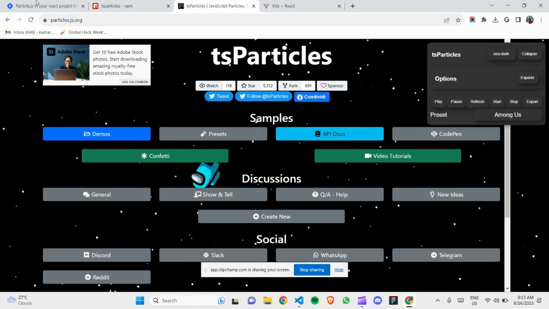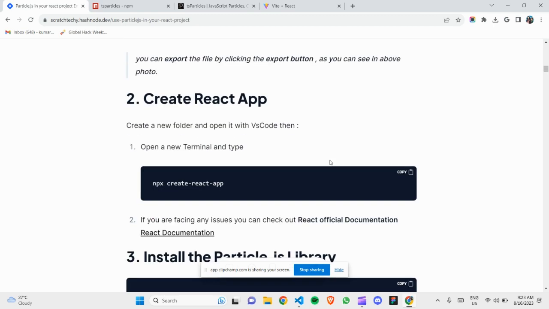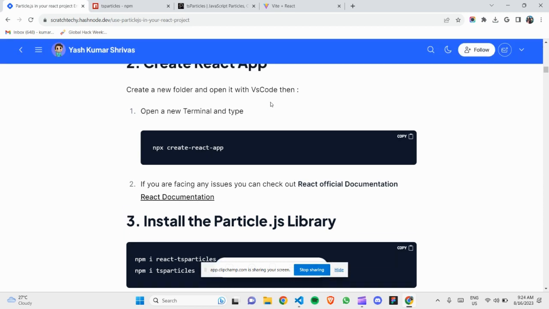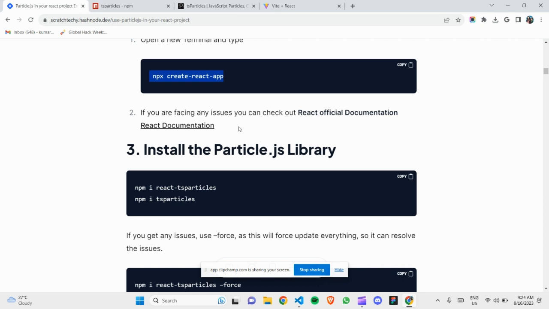Let me go to my blog. Yeah, now the next step, you have to create a React app. As you can see, just open the terminal in your VS Code and type this piece of code, npx create-react-app. Now if you are facing any difficulty, you can definitely check out the React official documentation.